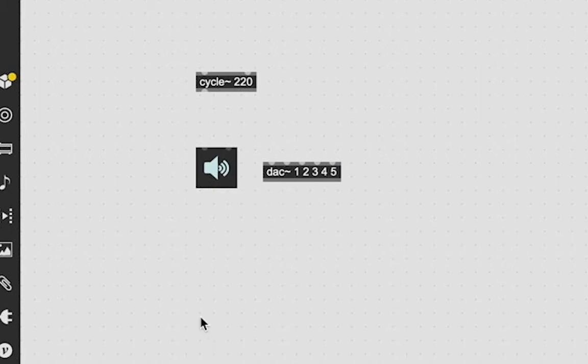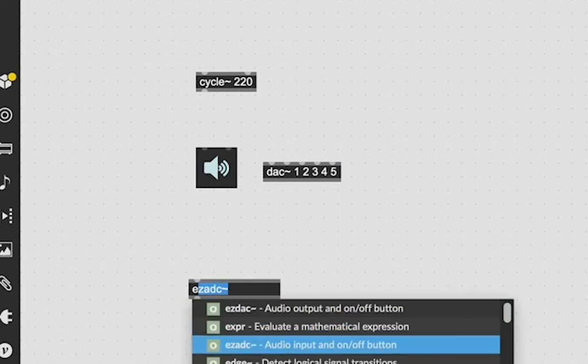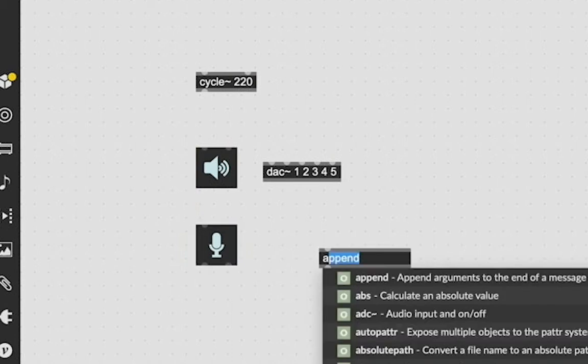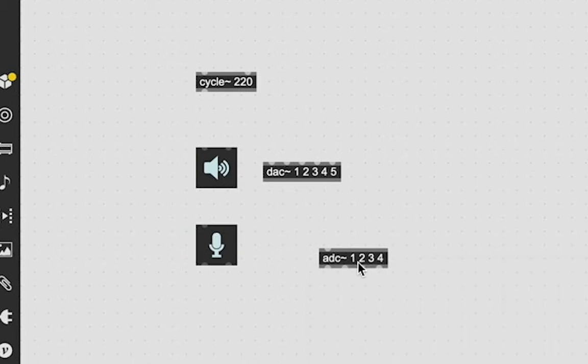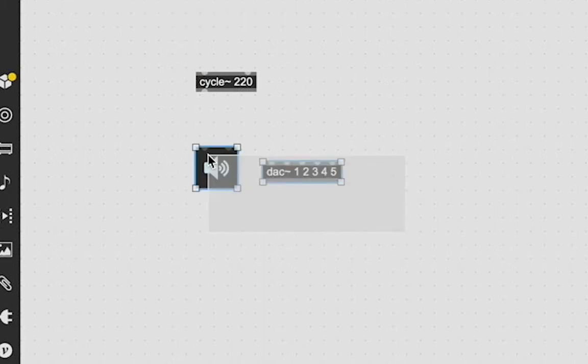There is audio input stuff. We can also bring audio into Max, and that's the EZADC. And it gives you this cool graphic icon of a microphone. And similarly, we have the ADC object where we can define how many channels of audio input we want as well. And these are super useful for that reason. I'm going to move this out of the way because this is a cool object to know about, but we're not going to use it right now.